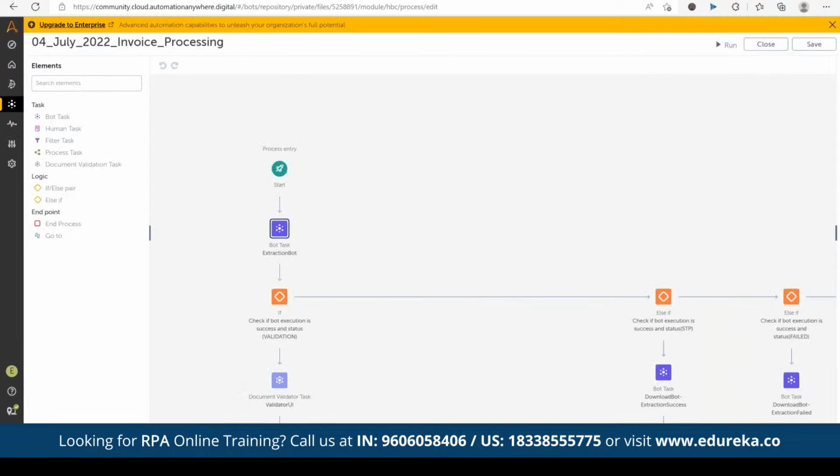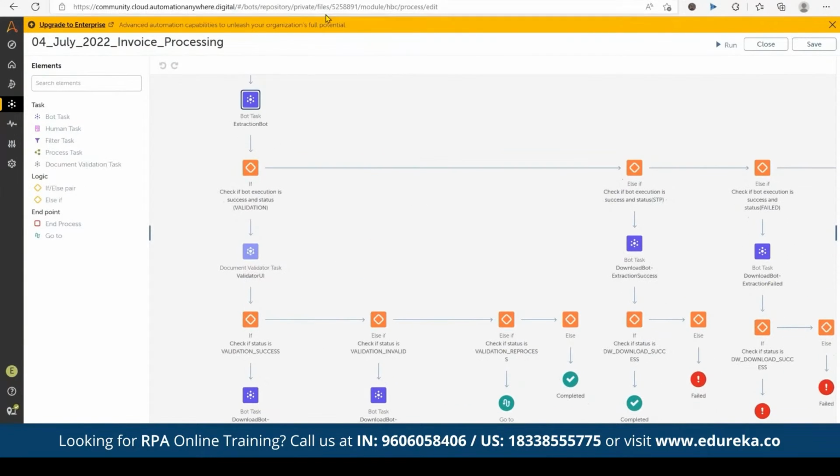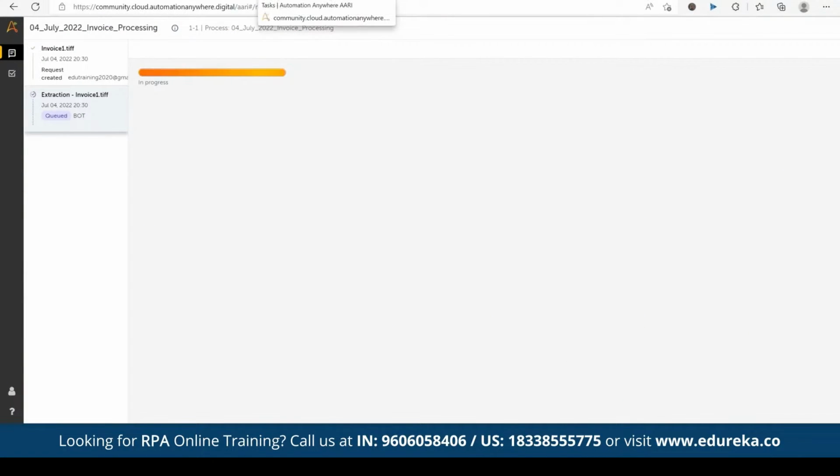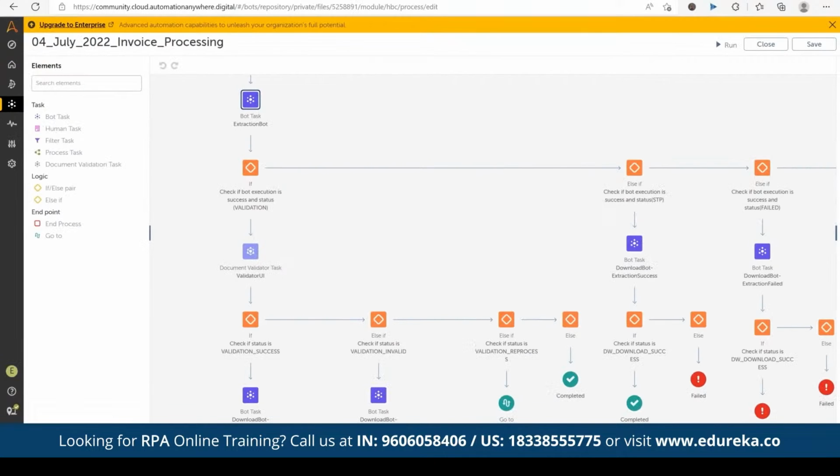I will extract the data. Then if the extraction is successful, it will go to the validation station. So let us see how it works. But by and large, this is how we can work with the extraction of the invoice. We'll just wait for a while. This is community edition, so it's not very fast. Yeah, it is extremely slow, right?